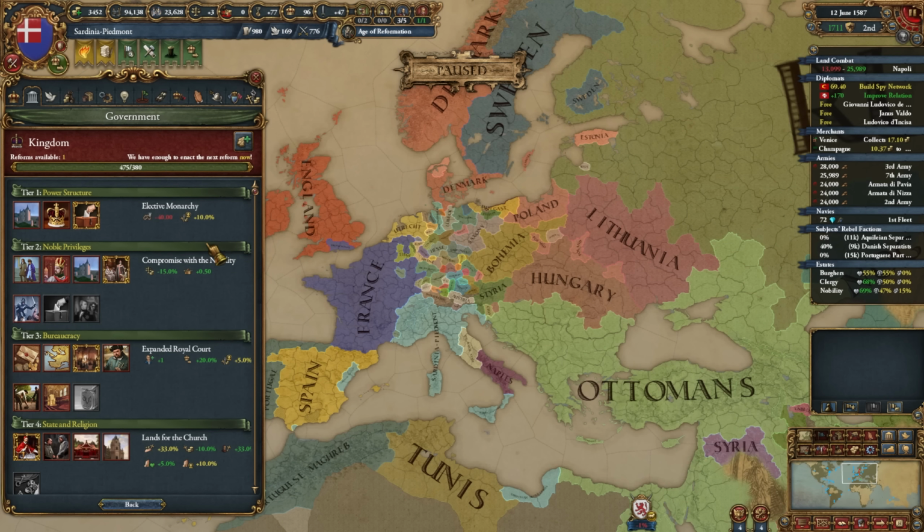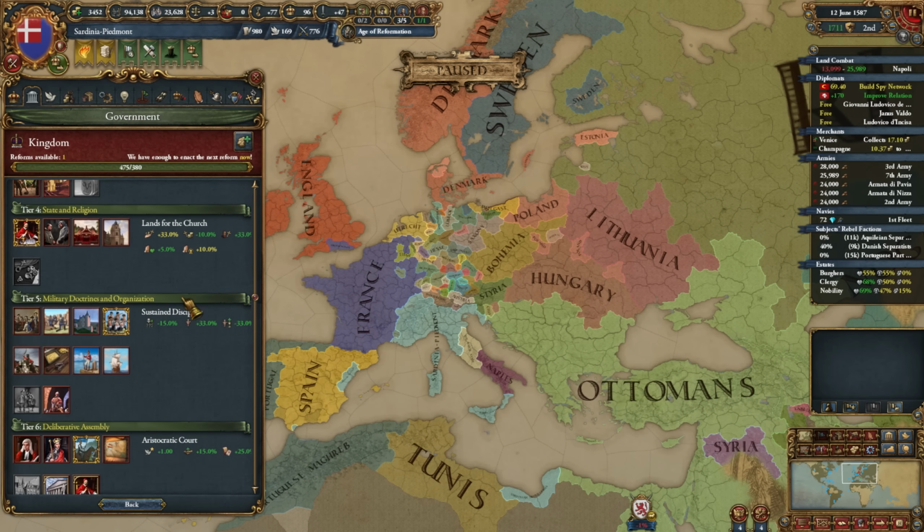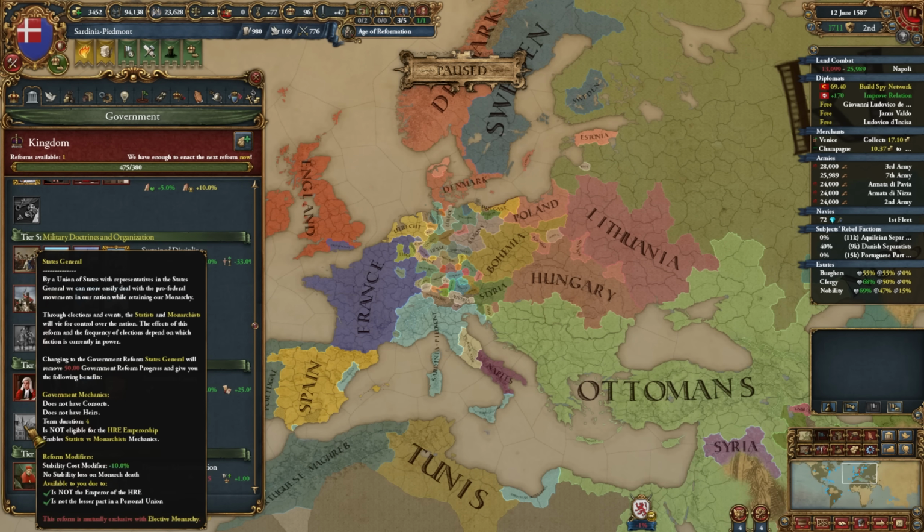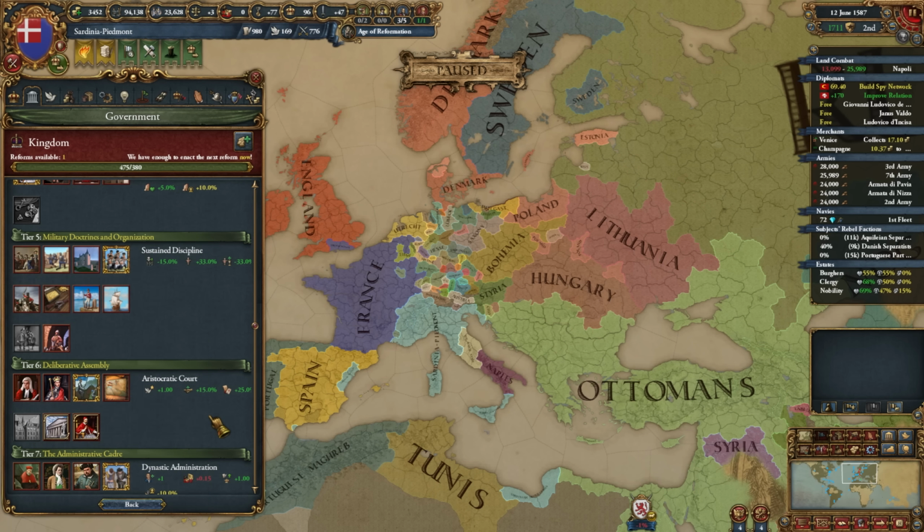So now that you just saw 2 examples of how to do it with the Dutch Tier 1 Stadtholder Monarchy reform, let me show you how you can do it literally with only the generic reforms, so with no culture-based reforms, because of course there is a Tier 6 reform that is called States General, okay? And that is basically exactly the same mechanic as the Dutch one has. Of course, it's on tier 6, so you need to reach that at some point.